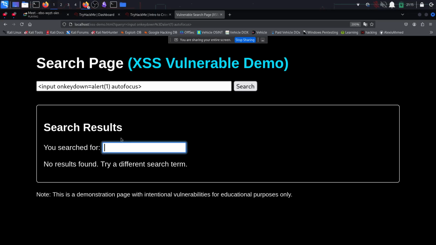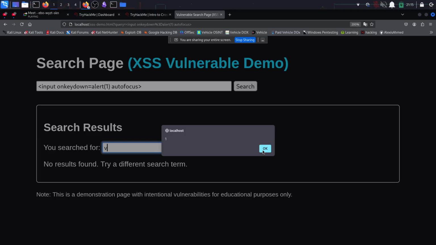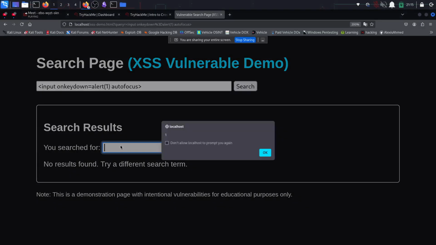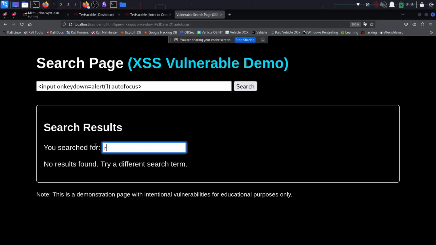Okay, so this is a payload. Once I click any key, like enter or backspace, the character got removed. Once I type R, it gets triggered, and the R got typed. So this is what the on key down event handler basically does.